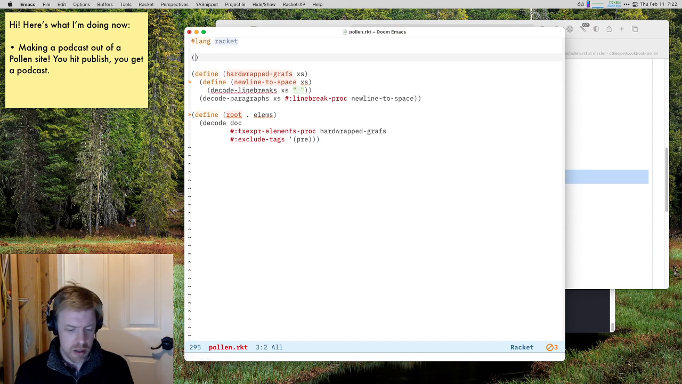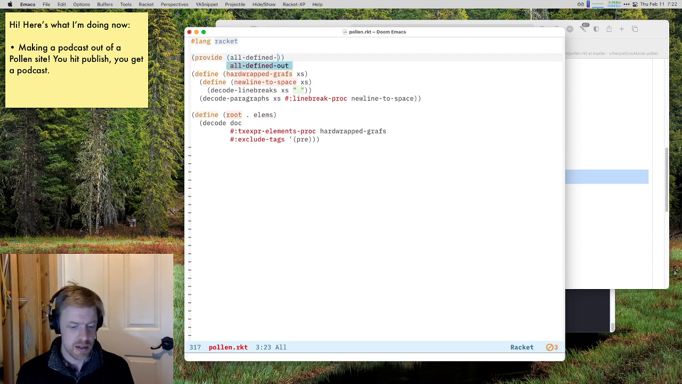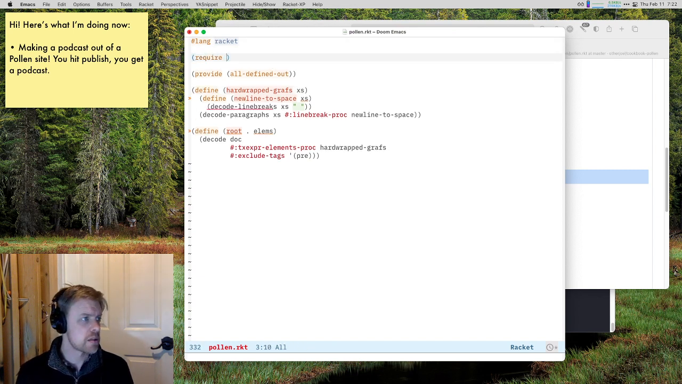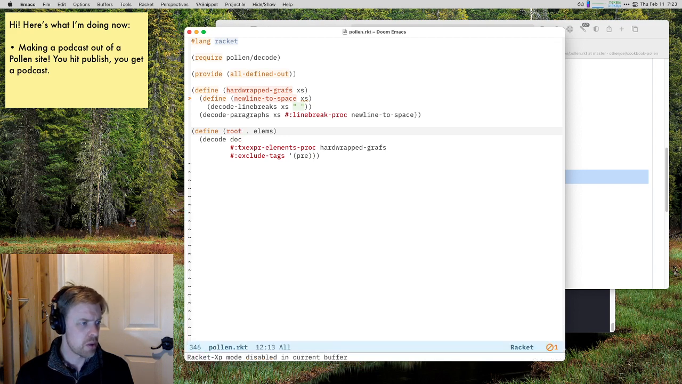Another thing we need to do up top here, which is typical in a Pollen project, is provide all-defined-out. We've got to require some stuff here: pollen/decode, pollen/tag, and racket/list, threading, and so on.